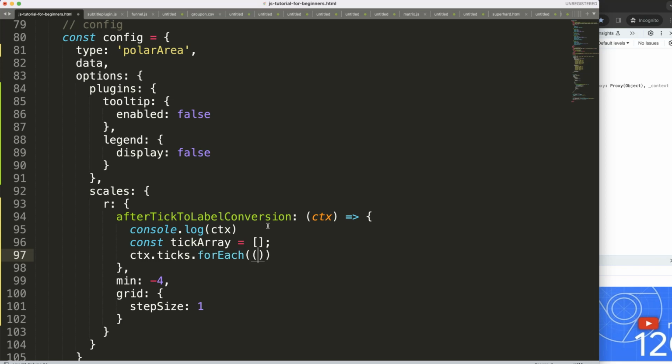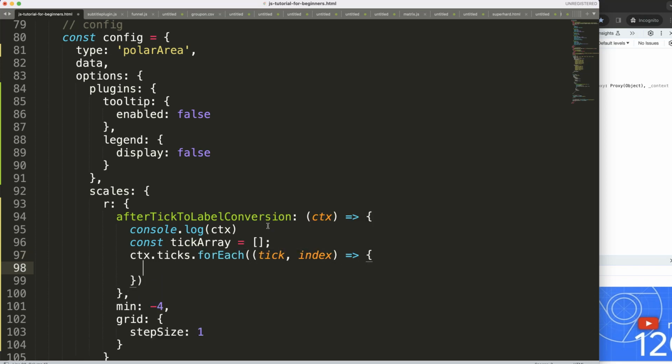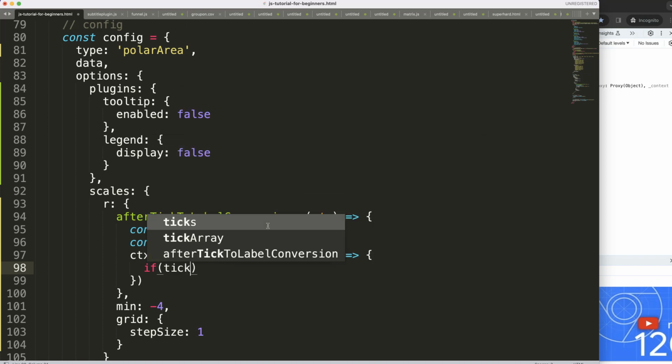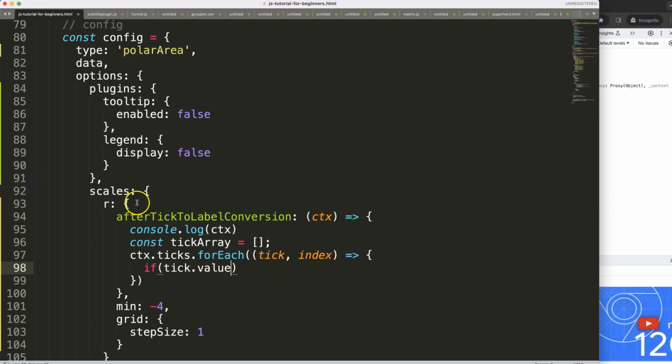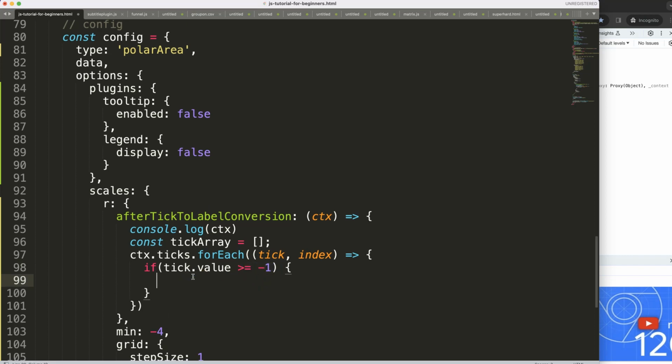We're going to loop through each of these items and say tick, comma, index, function expression. And then I want to loop through this one. I will say if the tick.value, which is basically this one here, is larger or equal to -1, then we're going to draw something. You might say, why are we doing this? Equal, I'll show you later on. Let's remove it, and then you will understand exactly why.